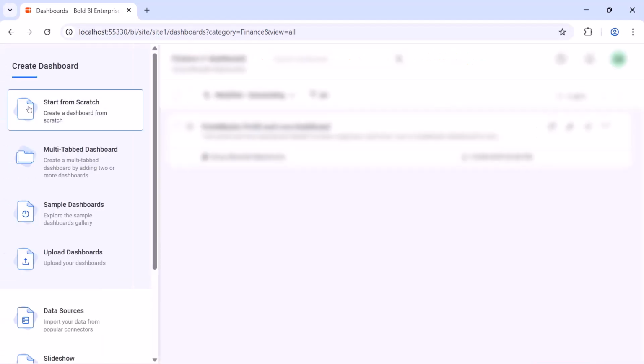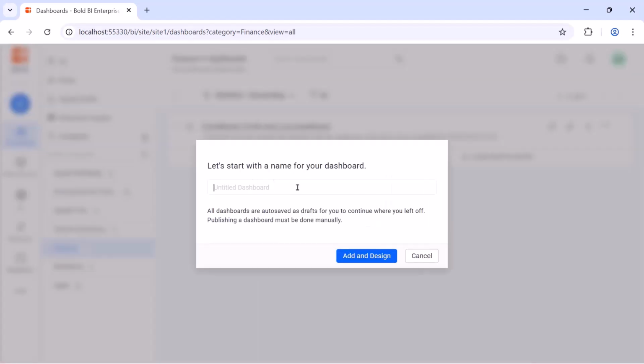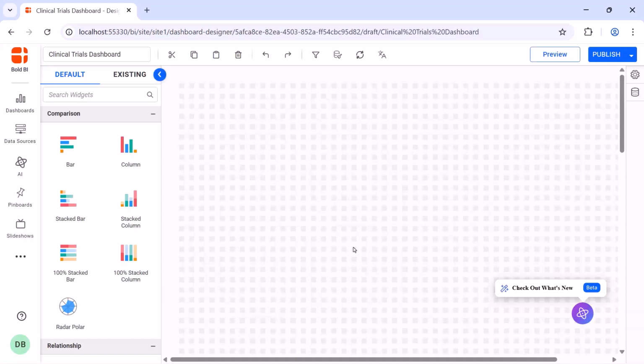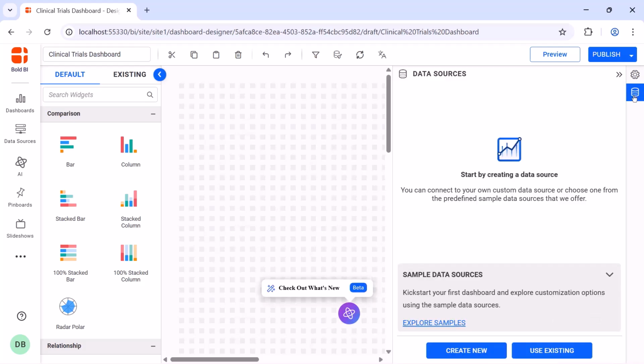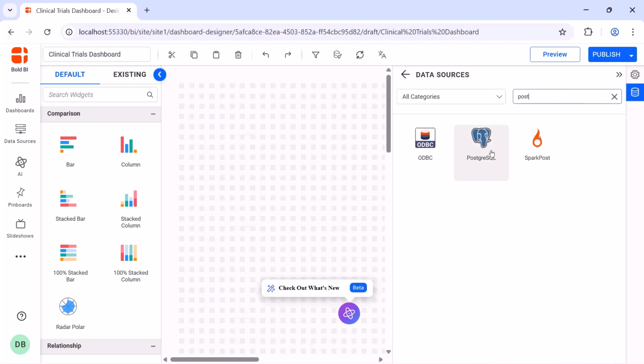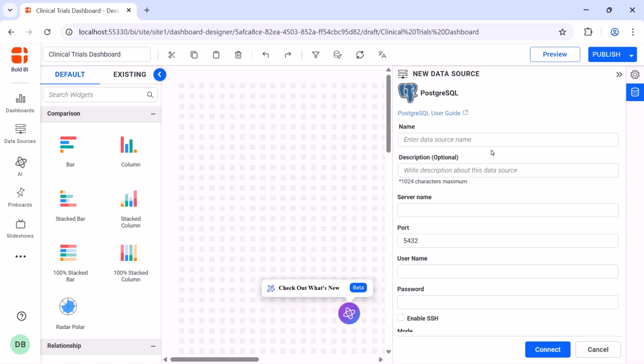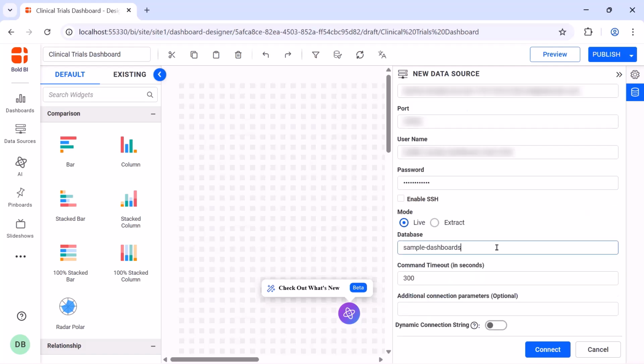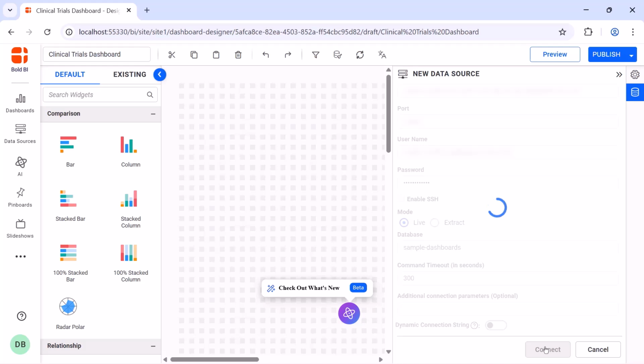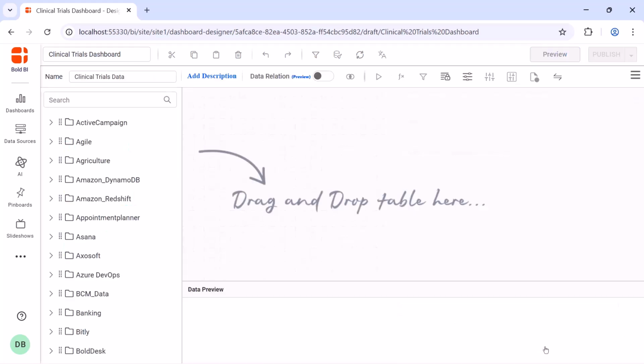First, create a new dashboard and name it Clinical Trials Dashboard. Create a data source for clinical trials data using PostgreSQL and enter the required connection details: the name, server name, port, username, password, and database name. Select Connect, which opens the Query Designer.